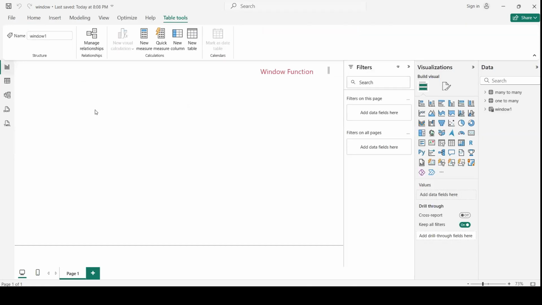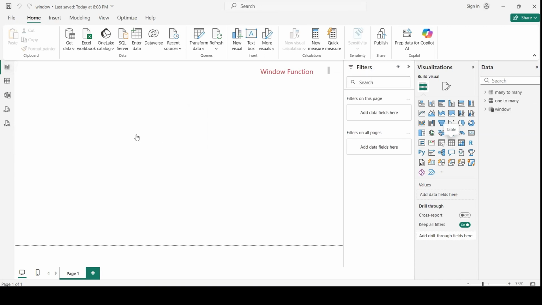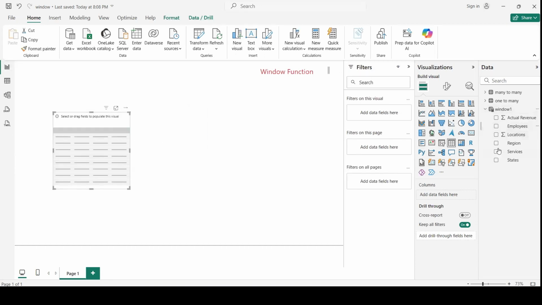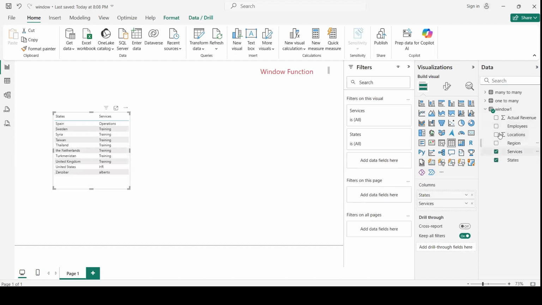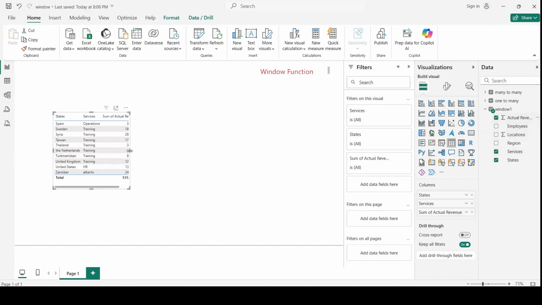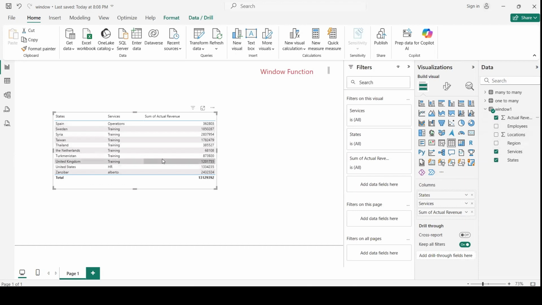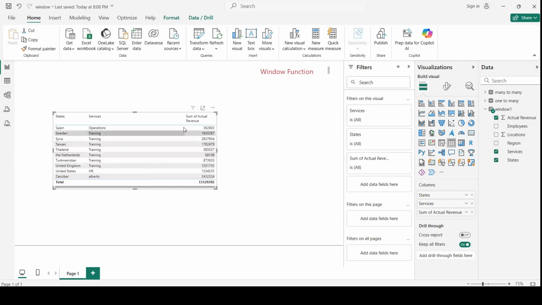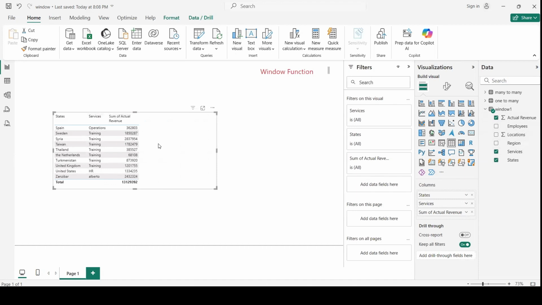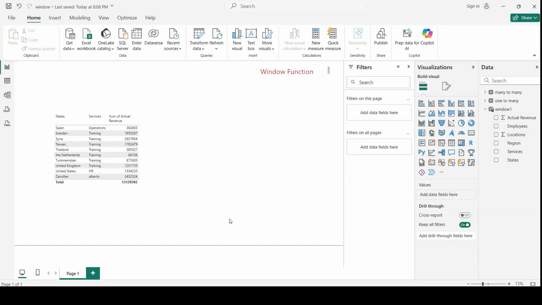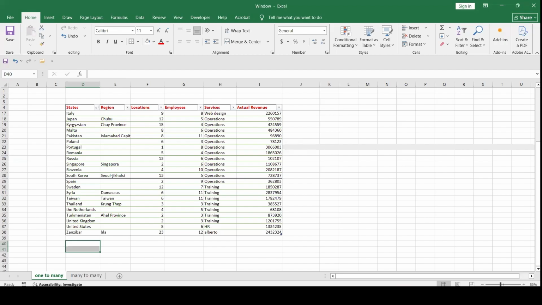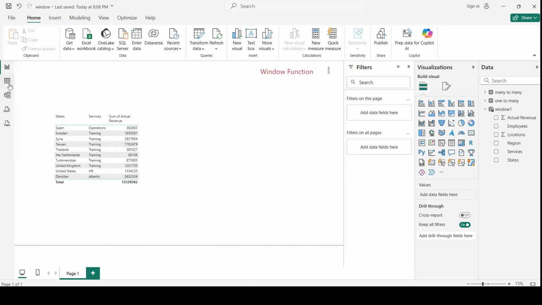Now, of course, I can go to the visual report, add a table, and add my columns, and I will see the same thing: states, services, and actual revenue. So I will see the last 10 rows very easily. If this is the request for my new report, I will always see the last 10 lines. Great. Let's go back to our report table.